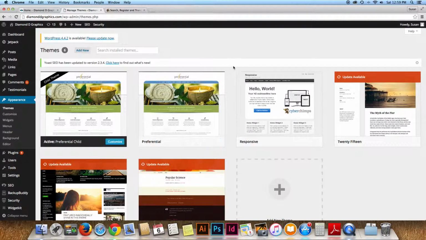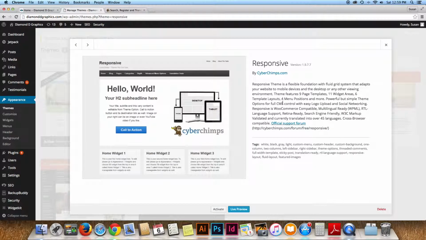These are the ones I've downloaded. Again, here's Responsive. I don't know if I want to use it, so let's just look at the details one more time. That's how it's going to look. Here's the name of it. It's by Cyberchimps, so I can click there and go over to their company and see how long they've been around.